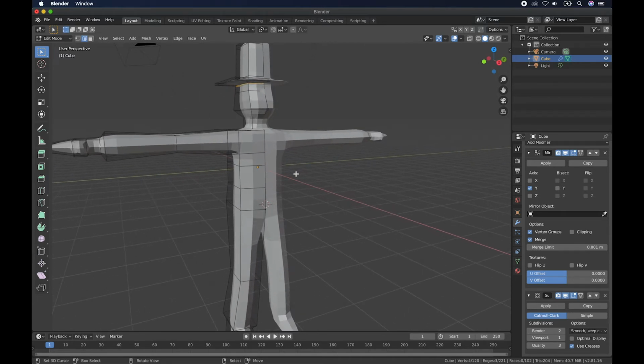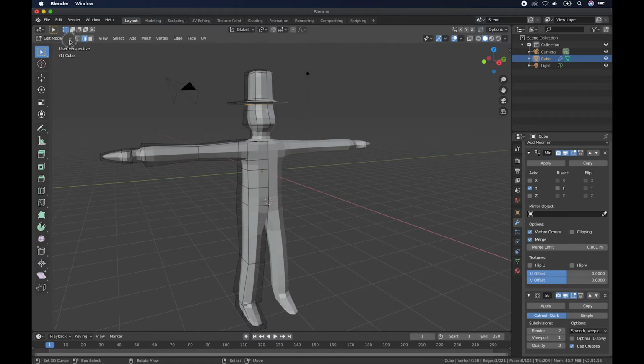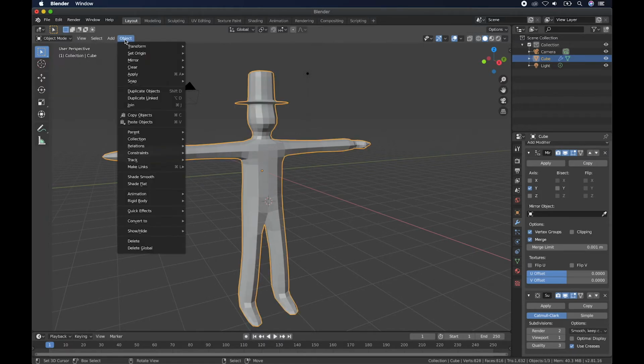One final thing you can do, you'll notice that your model is probably looking quite faceted. We can see all the faces on it. What you can do is go into object mode, and here in the object menu just click Shade Smooth.